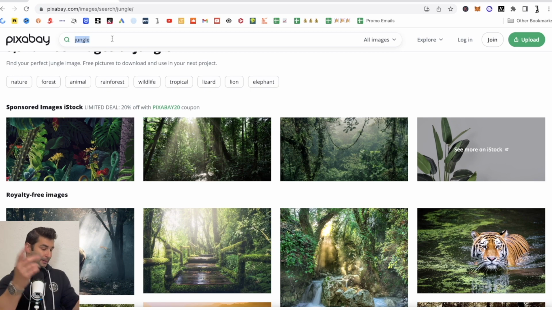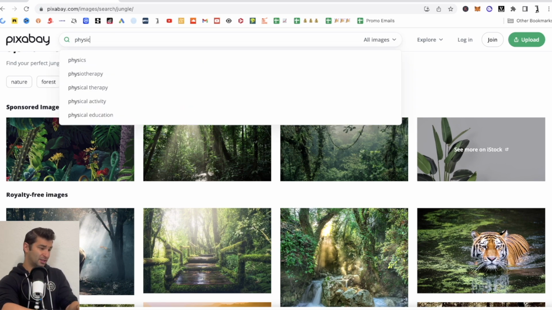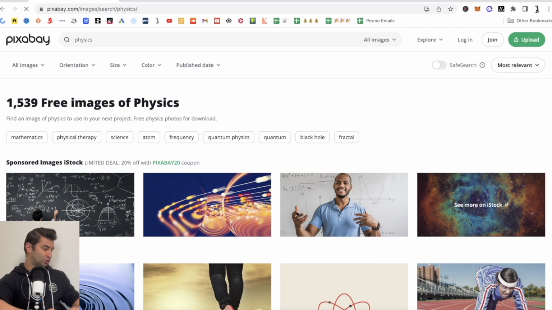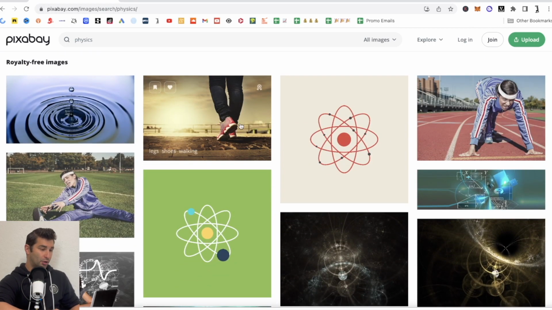I can even type in something kind of bizarre like physics, so I'm doing a weird experimental track, right? And I want to use one of these photos. A lot of these are high quality, and it takes 2 seconds to download. The con, or the negative side, as you can imagine, is everybody can download these images. So there might be some repetition.